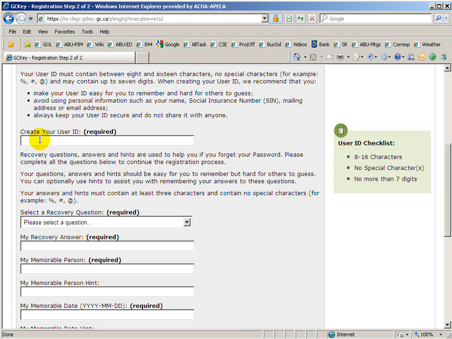Now you could type in the user ID and the password that you were already using for Access Key. If that username is available within gckey, then the system will accept it. However, if it has already been used by another user, you will need to create a new username and password. I'm going to attempt to use the same one that I have for Access Key.